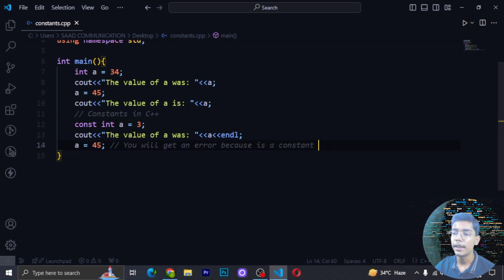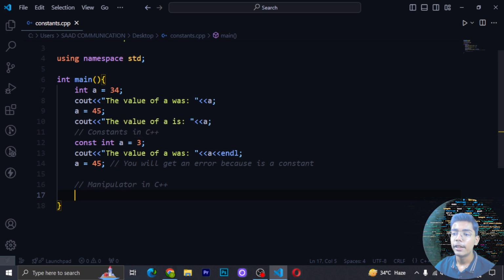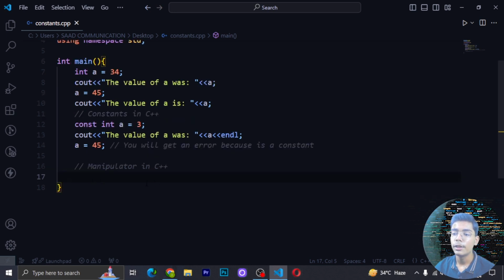And now secondly, we have to understand what manipulators are, which is the second thing in C++. I've written the comment as manipulator in C++, so I can start with the manipulator. Previously we understood constant, and now we are starting with manipulators. So now we have to start with an integer value which I will be writing as a equal to 3.